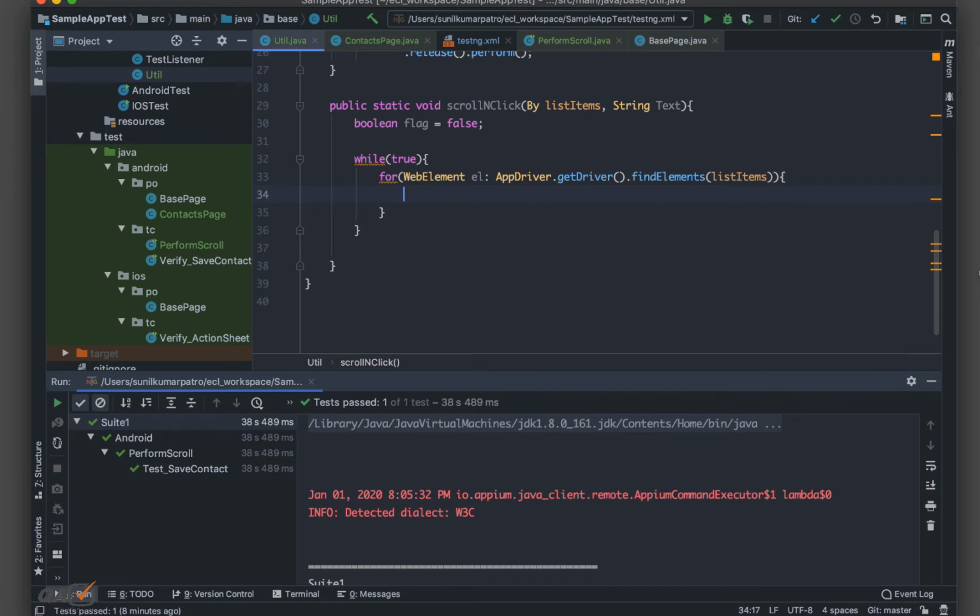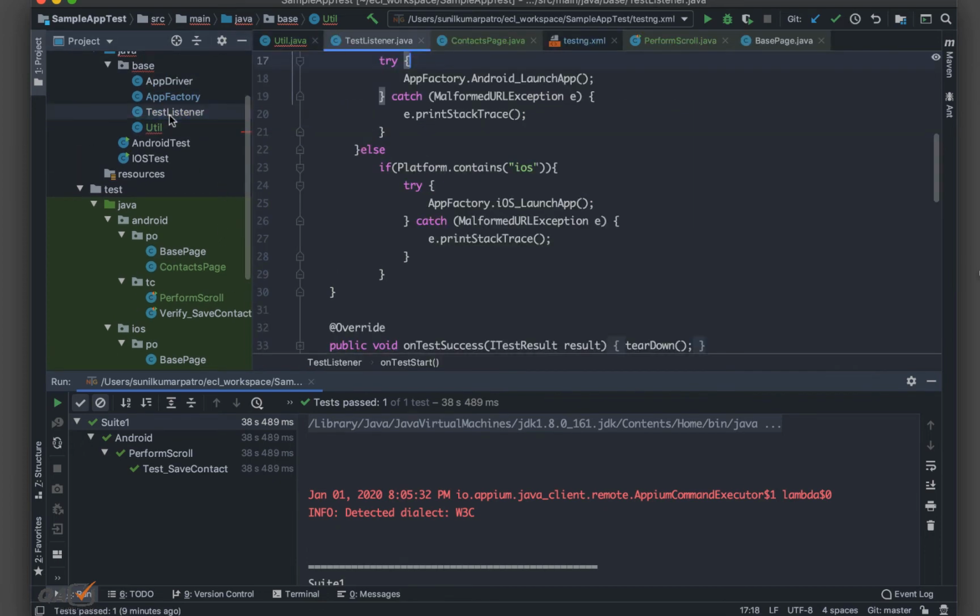Okay, and then I'll put an if condition. Once I get that list, that element, I need to get that attribute, right? What is that attribute? Text. Now here is a catch. If you are using this for Android, this has to be text. If you are using for iOS, this has to be value. This get attribute, you can use to make this particular method, scroll and click method, common for both Android and iOS. You can use this particular feature.